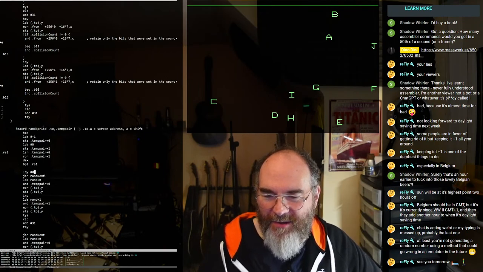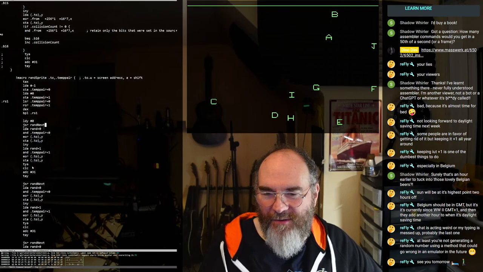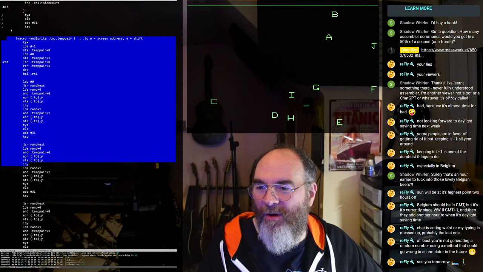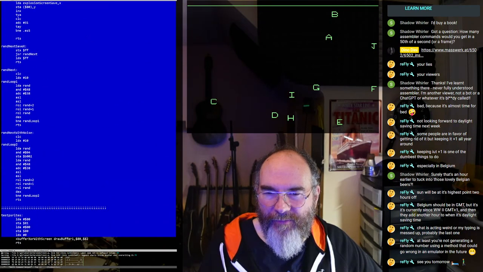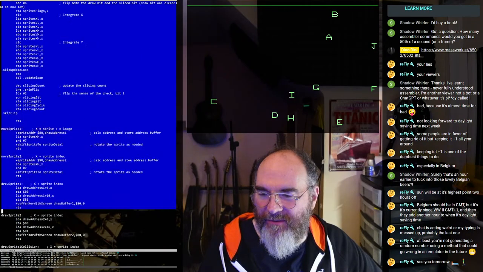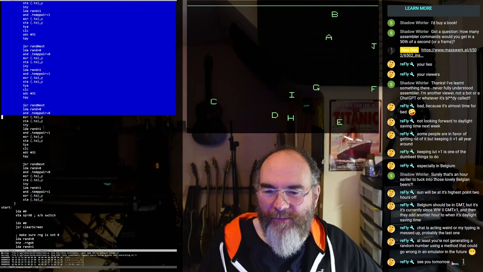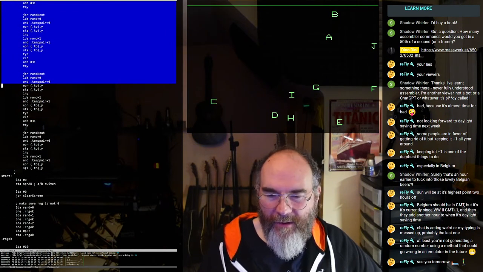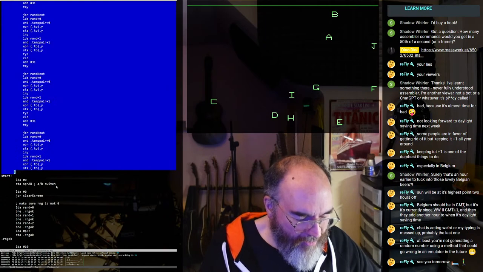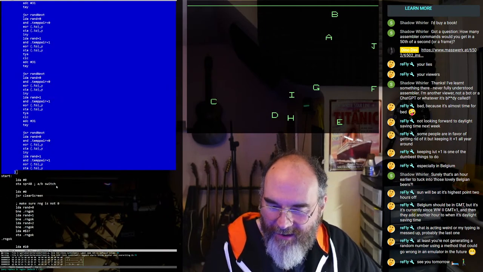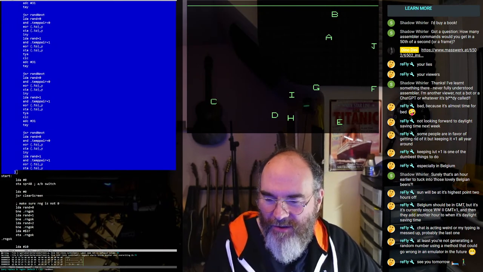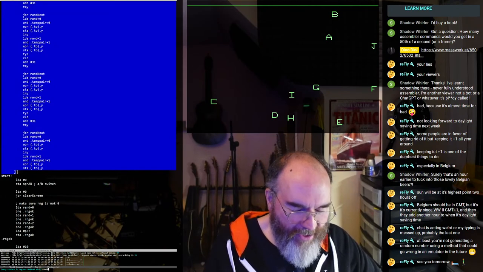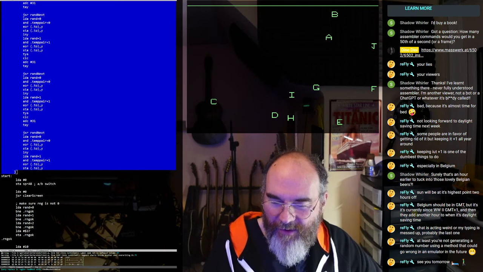Let's look at that macro where it says RAND next. I need to change RAND next to be RAND next with noise. So what I want to do is change everything that says RAND next to RAND next with noise.